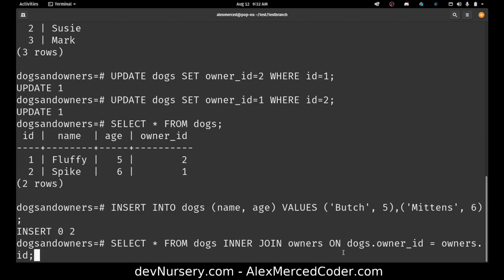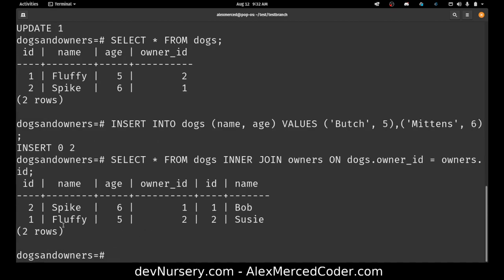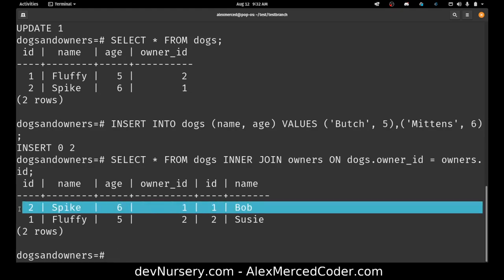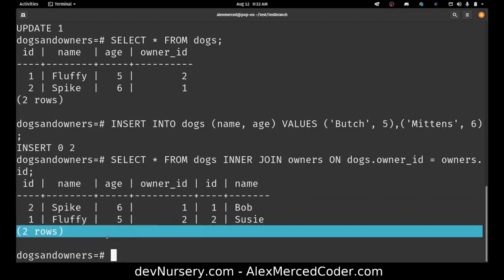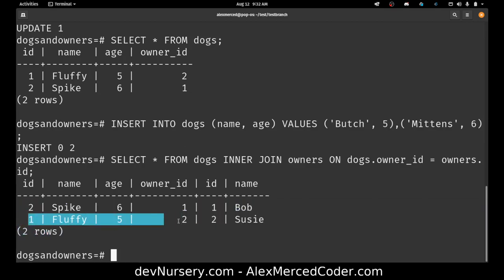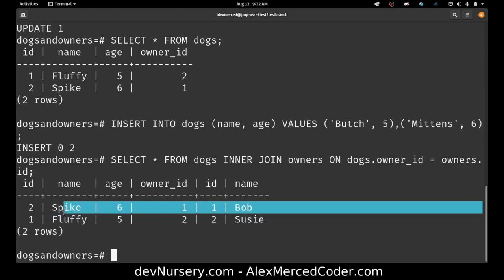So now when I do this, see, I get Spike, who's owned by Bob, and I get Fluffy, who's owned by Susie. See, I've related the data to each other by creating that ID field. Okay? So there's a relationship between the data, and through my query, I'm able to bring up the data in its related way. Okay?